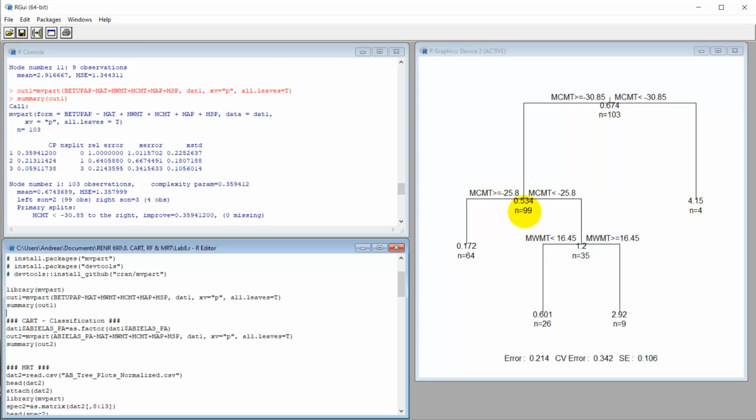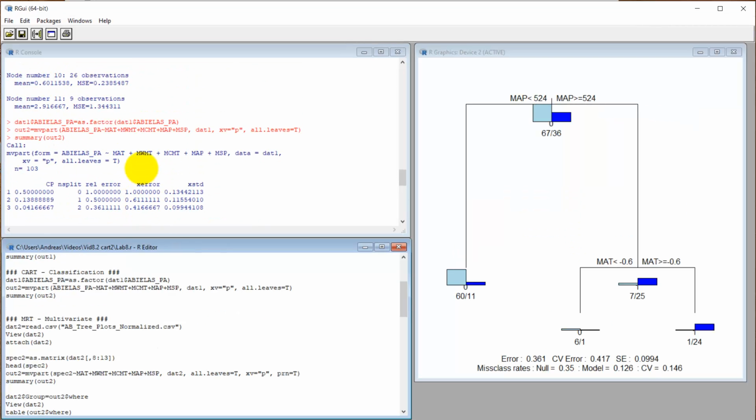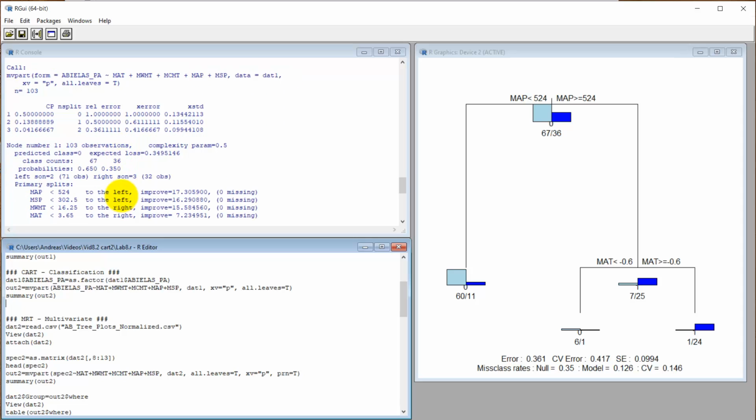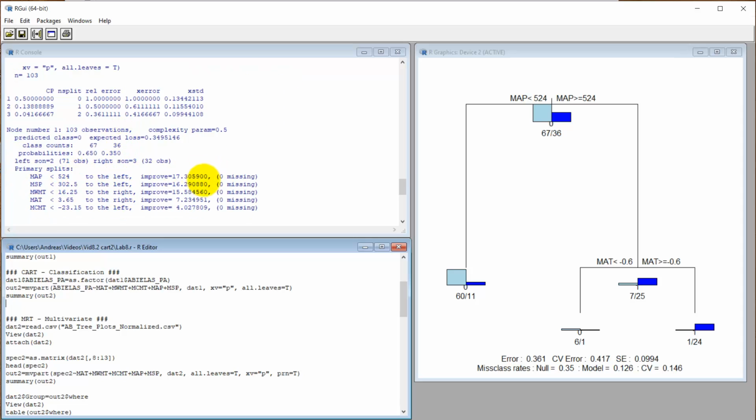So it gives you the ability to find these interactions. So sometimes you have to split, and then you can come up with homogeneous group based on a second variable. So that's a really cool feature that's unique to the MVPart and the RPart algorithms. And it also provides alternative splits. So in this case, I can use mean annual precipitation as my first split. Mean summer precipitation would actually give me a very similar result, so almost as good.